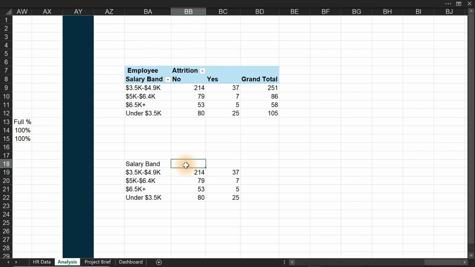Can you see it now? So over here, I'm going to type in, I'm thinking, yeah, active employees. So leavers, then attrition rate. So how do we calculate our attrition rate right in here?